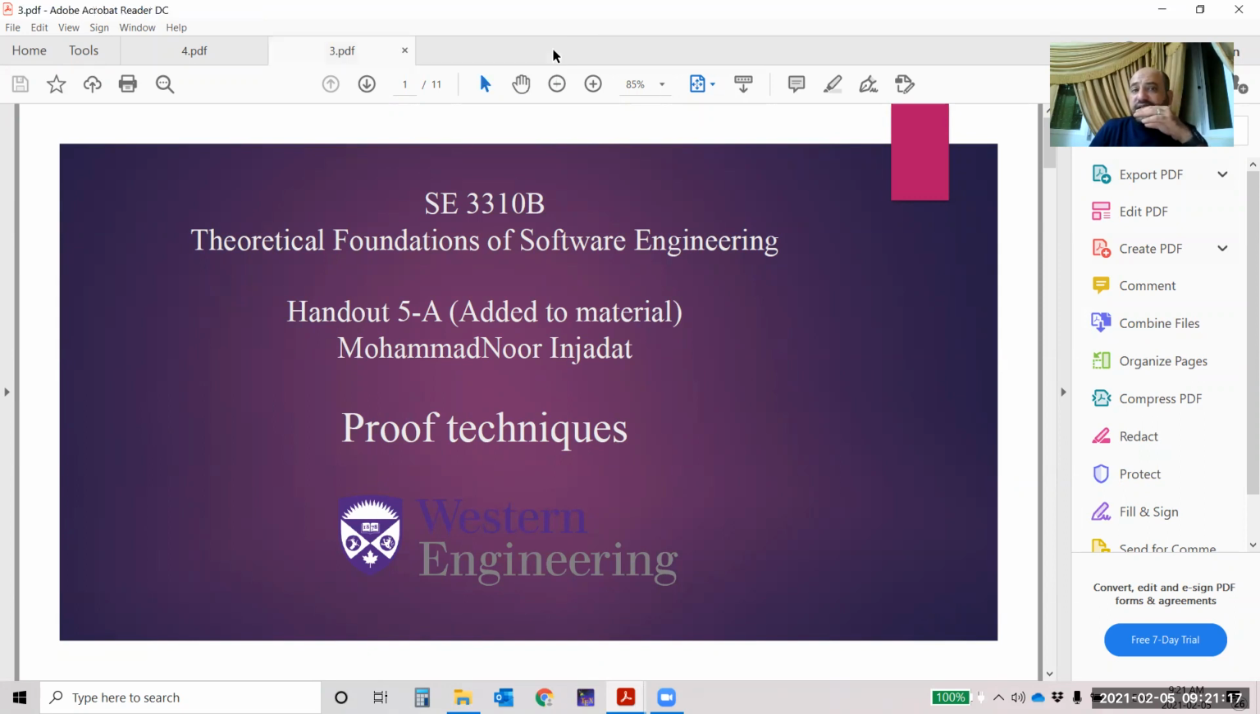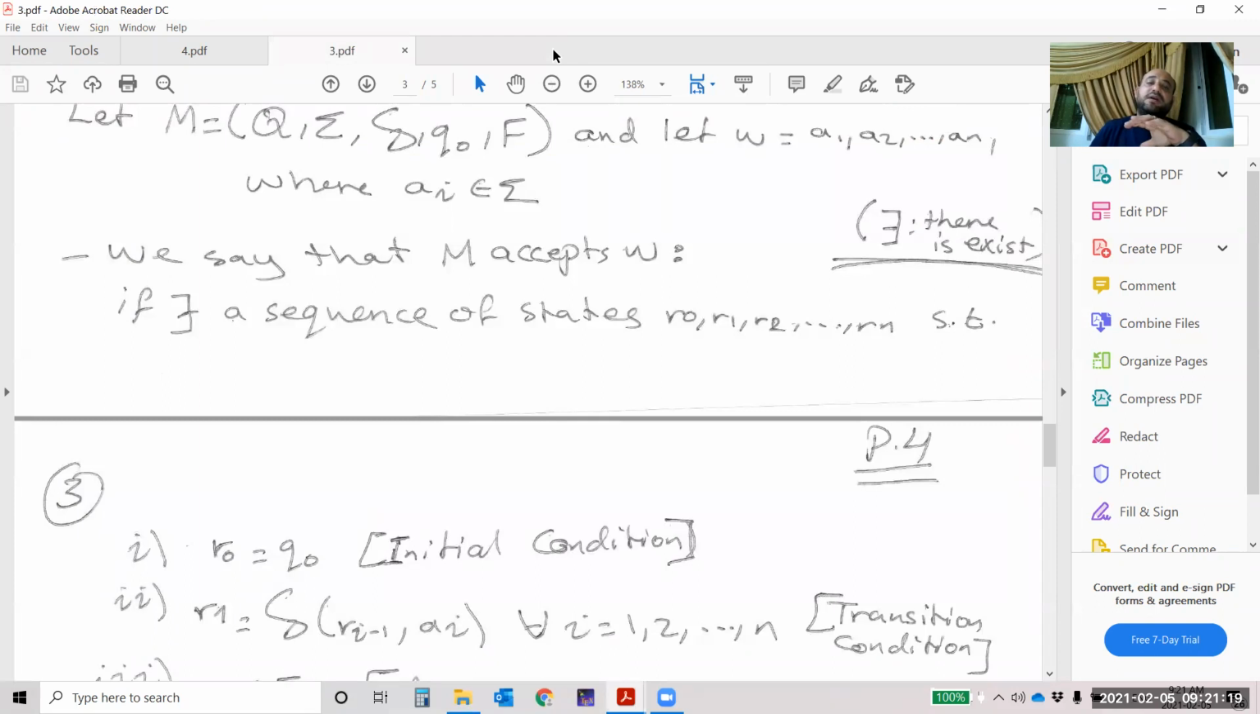But this will happen after we have enough examples on non-deterministic finite automata, how the graphs and tables work, how the transitions are carried out. I make sure that before going to regular and non-regular languages and the pumping lemma, everybody is on the same page.